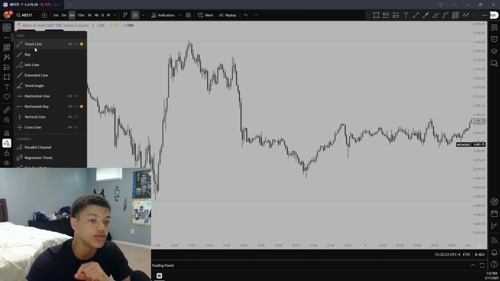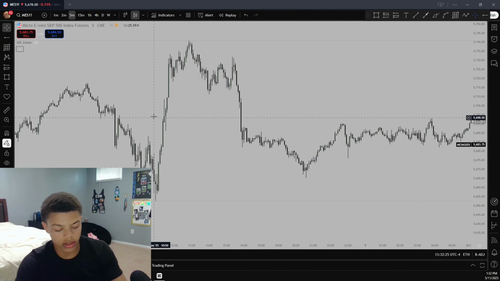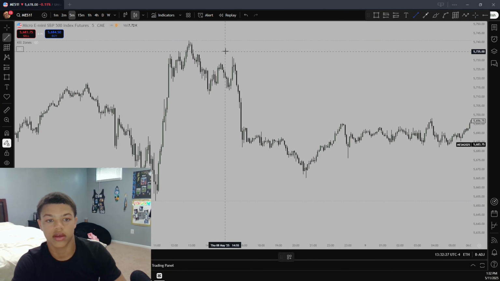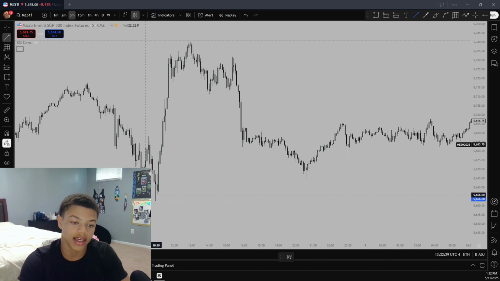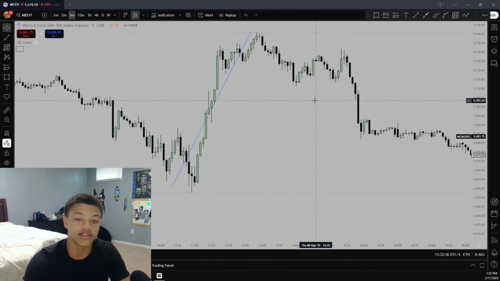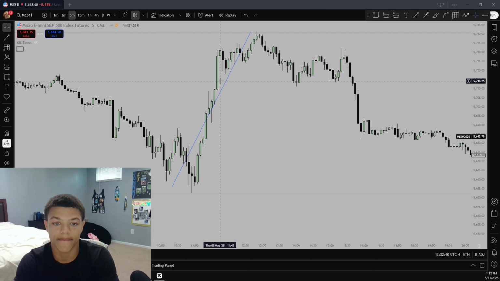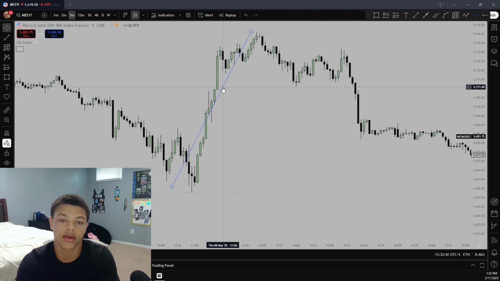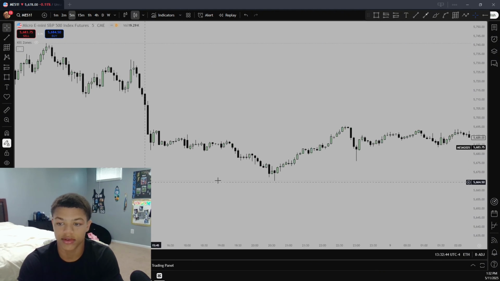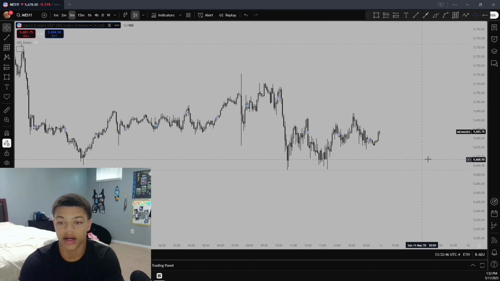If you want to use the trend line, you can use Alt T, and it should bring up the trend line, and you just click, drag, click. And you see, by using this trend line, we can see that we're in a bullish trend in the market. So that's pretty simple. That's how I can explain it.